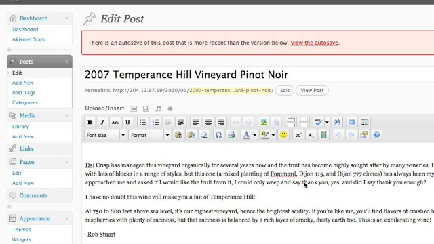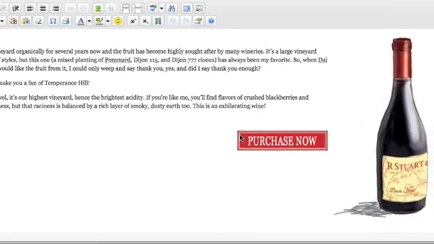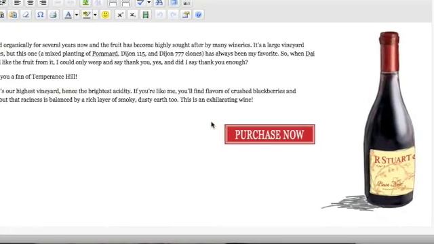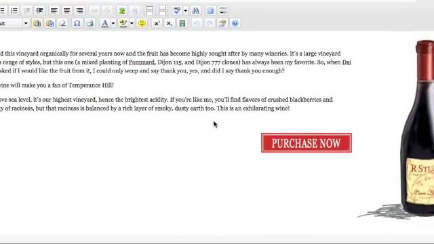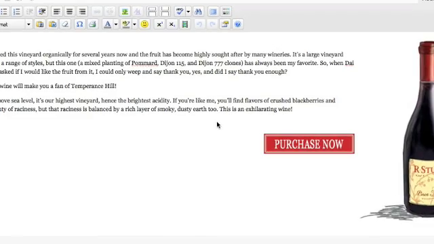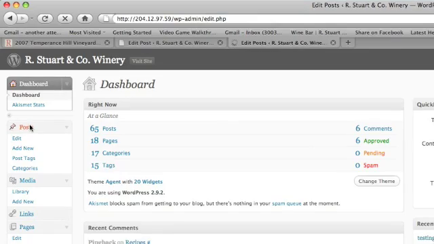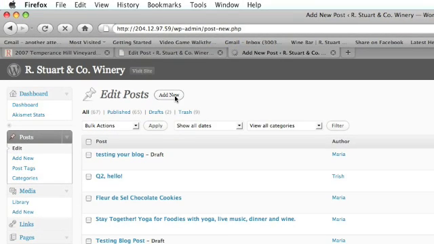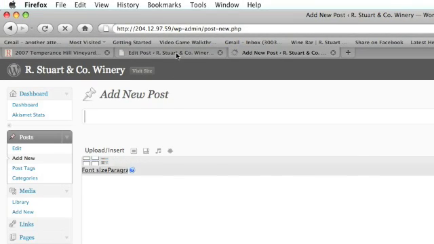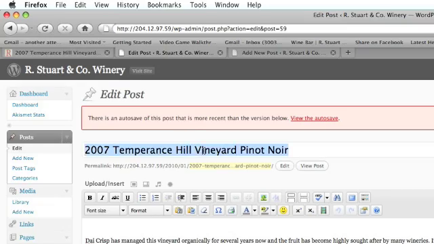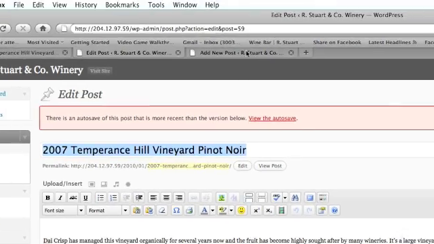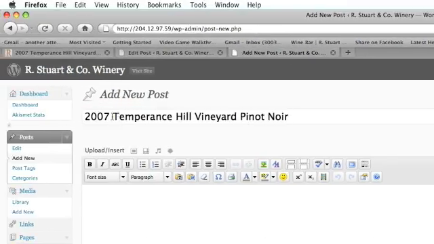So as you can see here, this is just like any other blog post that you've been making. And so in this case, what we're going to do is just copy this information over to a new post. So let's go ahead, posts, and add new. And we have a nice blank slate here. So let's take 07 Temperance Hill, copy that, paste that. This is now going to be the 08.